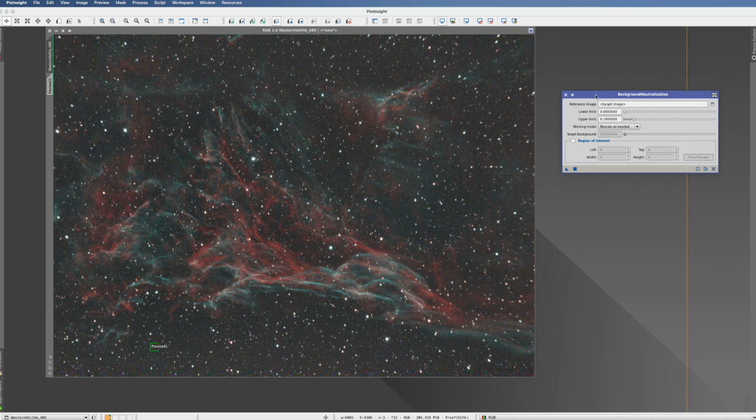The reason for that is that afterwards, when we want to do a color calibration, we want to do the color calibration based on the nebula, based on the stars, but not based on the background. And so to ensure that the background does not influence the color calibration, it has to be neutralized before we do the color calibration. So how is it done?